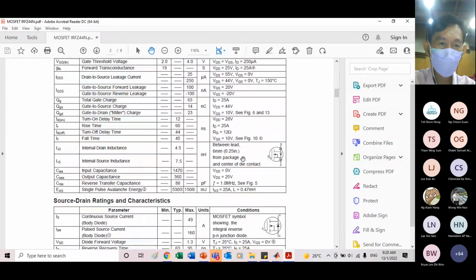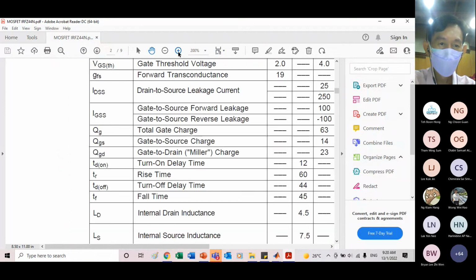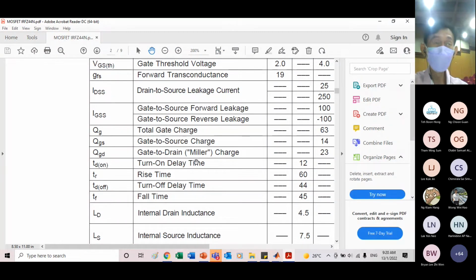Okay, these are the data sheet. You see, when we turn on, the delay time is inside the data sheet already. That means when you buy the transistor, the vendor tells you, I've got a turn on delay time. Don't blame me if your converter doesn't work properly. You need to take this into consideration, right?